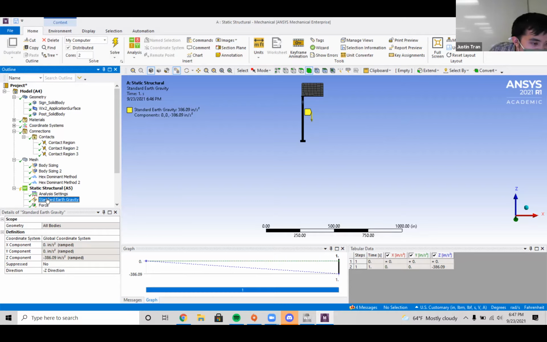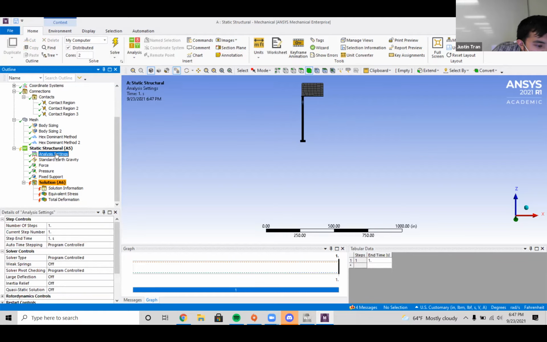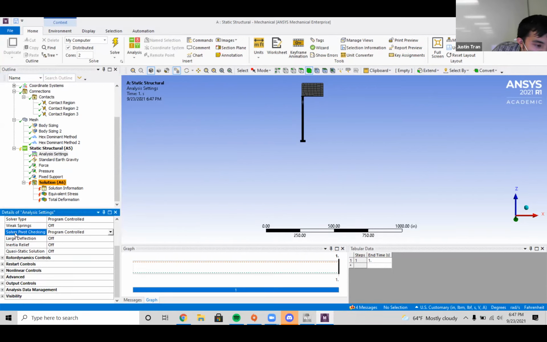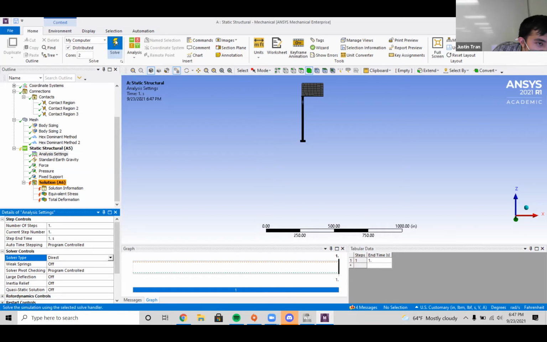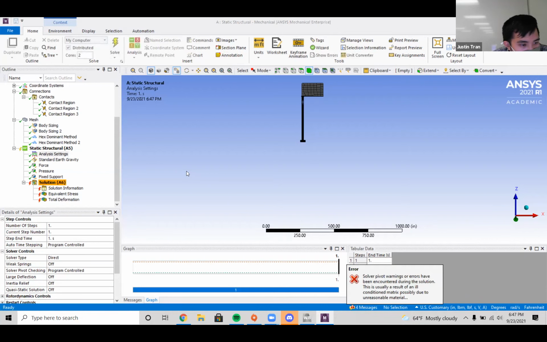Okay, yeah, that looks fine. Try going to analysis settings. Can you go down to solver type? It's under solver settings, right there. Yeah, and try doing direct. Okay. Go ahead and then try solving it. Okay, try instead of direct, try doing the other one, iterative.